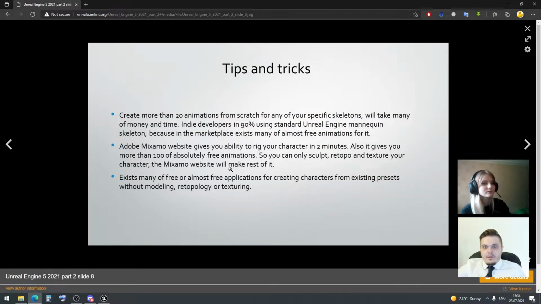Okay, then next one. The Adobe Mixamo website gives you the ability to rig your character in 2 minutes. It also gives you more than 100 absolutely free animations. So you can only sculpt, retopo, and texture your character. The Mixamo website will do the rest. Today we will talk about Mixamo a bit later.